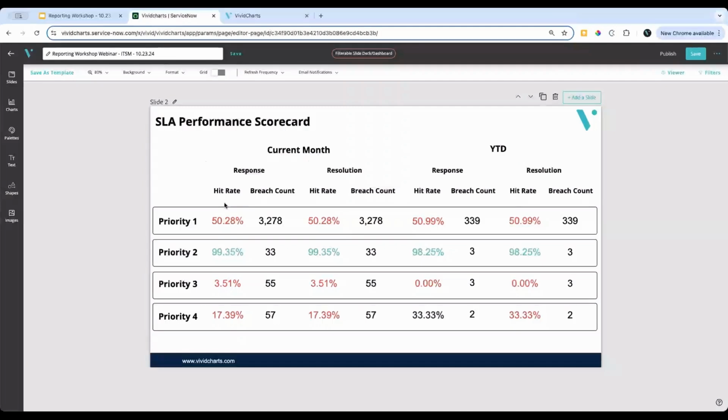and these can be applied across different record types, whether it's incidents, requests, cases on the customer service side of things, often we want to break our SLAs down by the priority level. So on the left-hand side, we're just using in VividCharts the free text editor here to add priority 1, 2, 3, and 4 in a nice stack there.